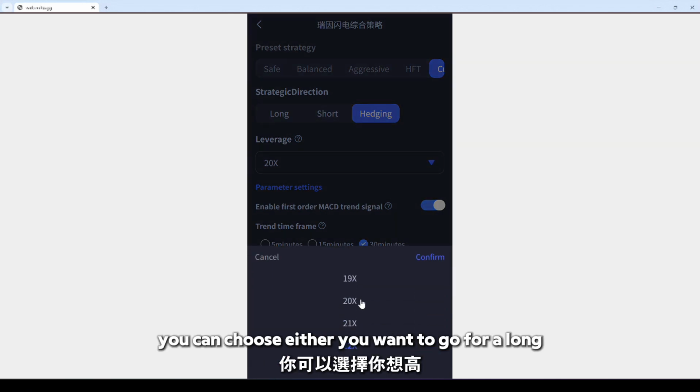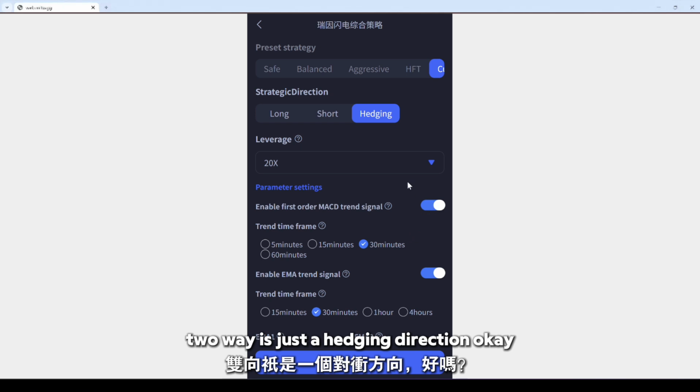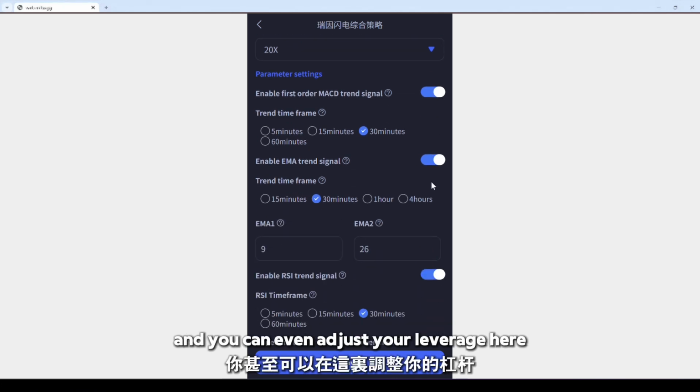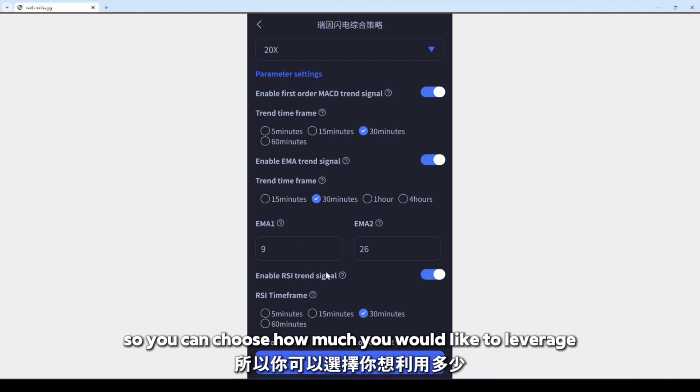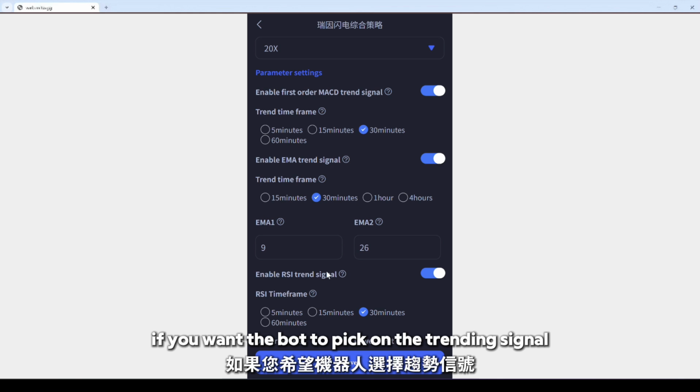In custom settings, you can choose whether you want to go long or short, or a two-way direction. Two-way is just a hedging direction, okay? And you can even adjust your leverage here. So you can choose how much you would like to leverage, if you want the bot to pick on the trending signal.